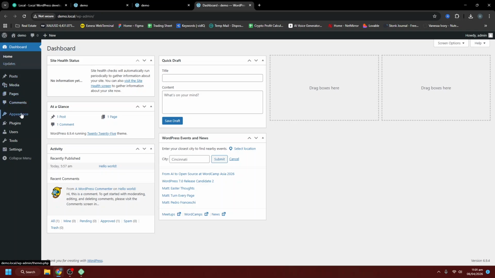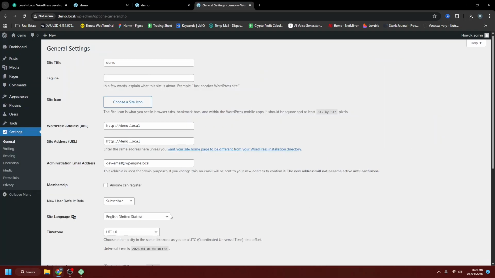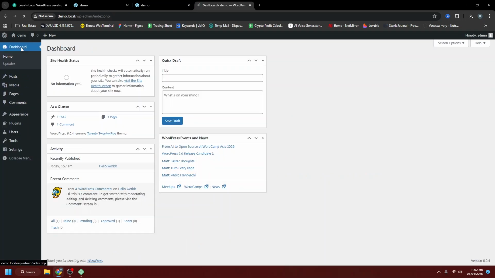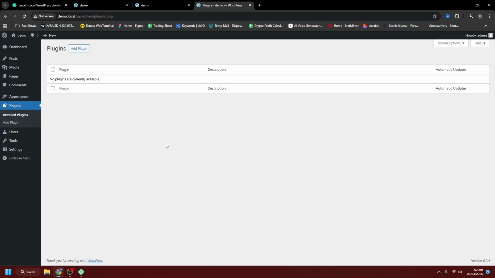Now you can do anything, like you can change the theme or any other settings you want. This is your complete WordPress site. Whatever you want to do, you can do here. Like you have a dashboard, you can create pages, change the theme, install plugins, everything you can do here. So this is how you can install WordPress on your PC.